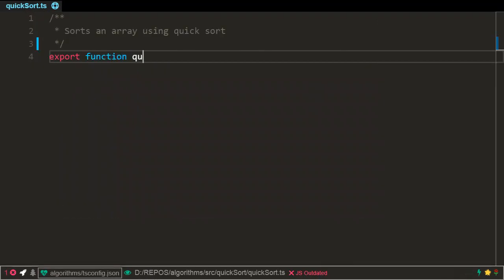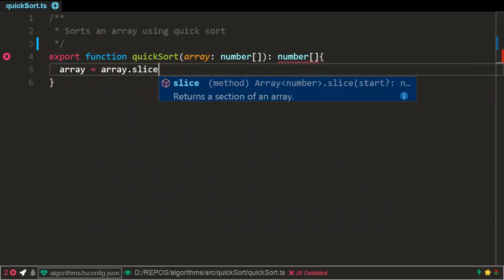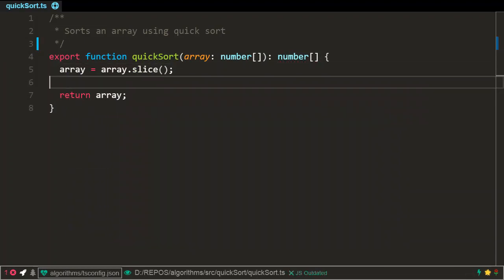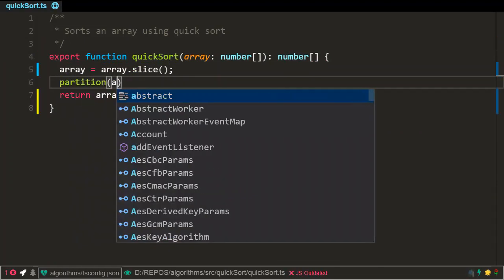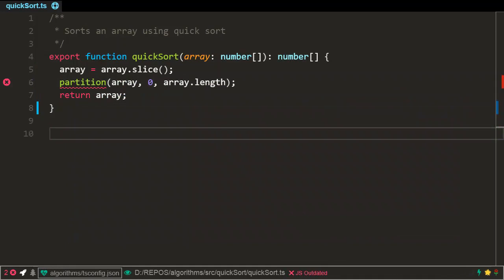We start off by creating a function that takes an array of numbers and will return a sorted array of numbers. Within the function, we create a copy of the original array using slice, and we will return this new array after sorting it in place using a partition subroutine. We kick off this recursive routine by passing in the array, a 0 for the start index, and the array length for the end index.